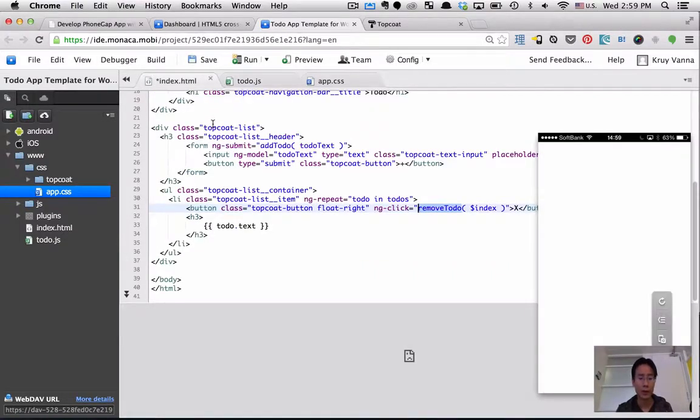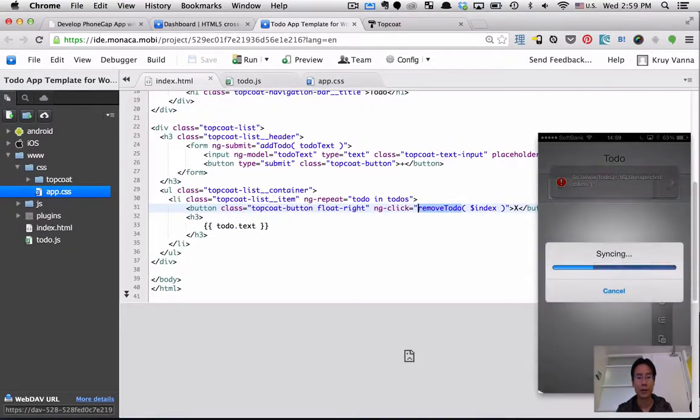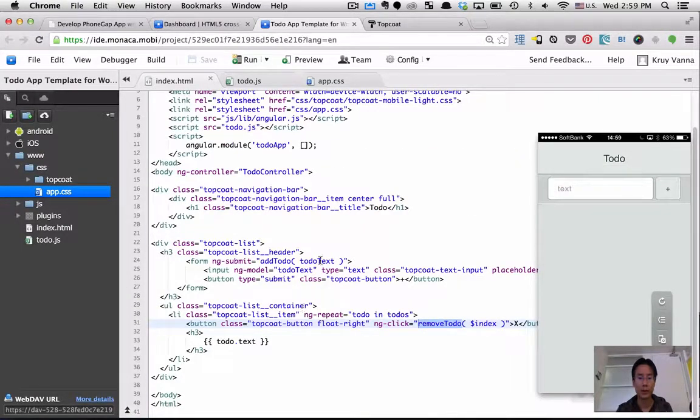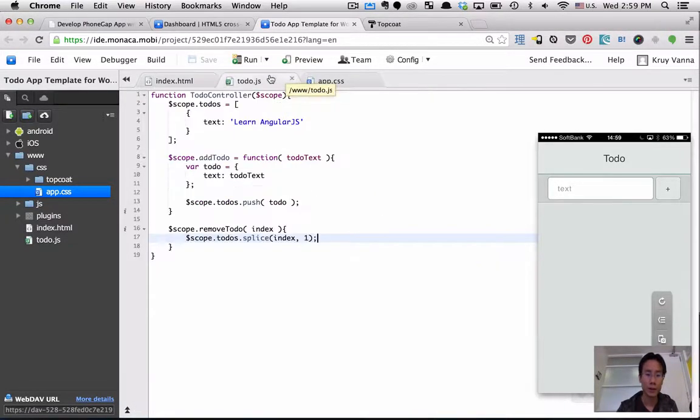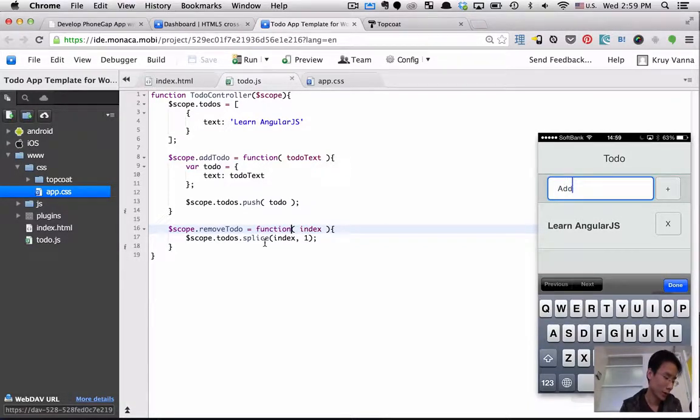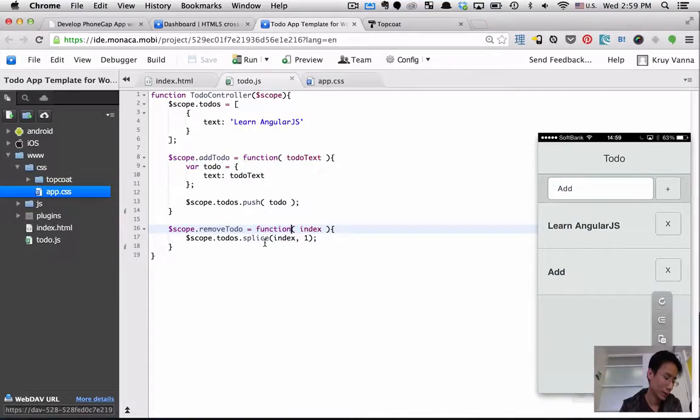I will save this. I think I need to put it here, this scope.newTodo equal function. Okay, so I add a new one, and when I click delete, it got deleted.